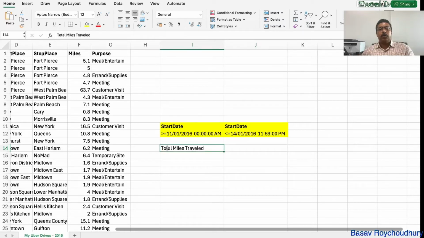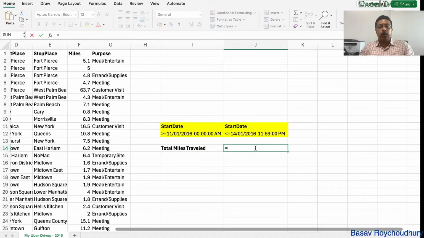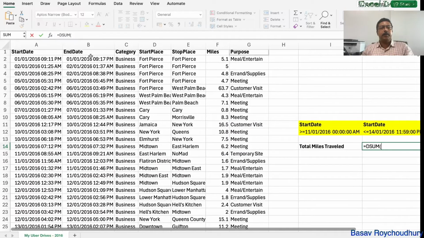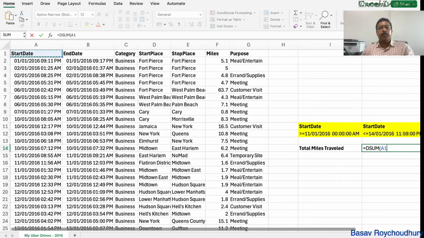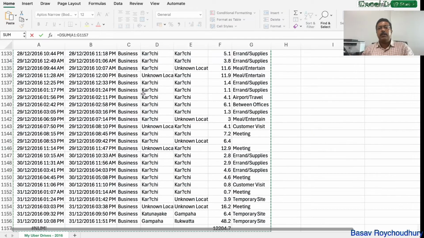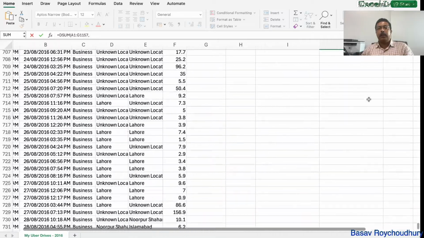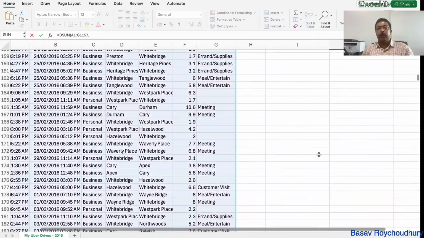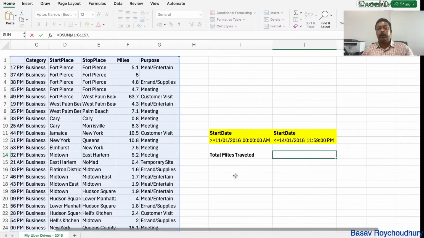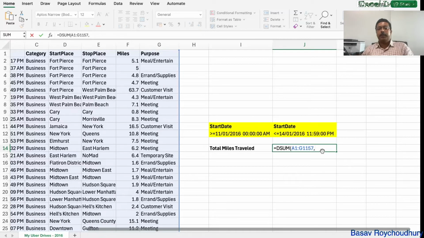Of course, total miles traveled given this criteria. So this time, since we are doing a total, we will do a DSUM, and let's take the entire database this time. In this type of case, I actually prefer to use a range name, because it becomes easy. So that's our database. Let's go up. So here we are. So that's our database.